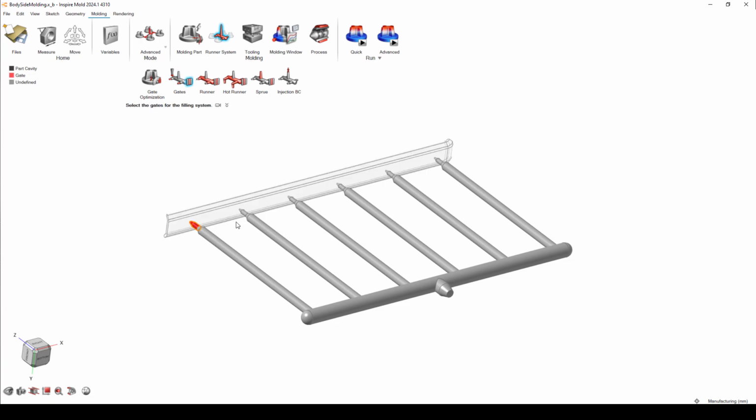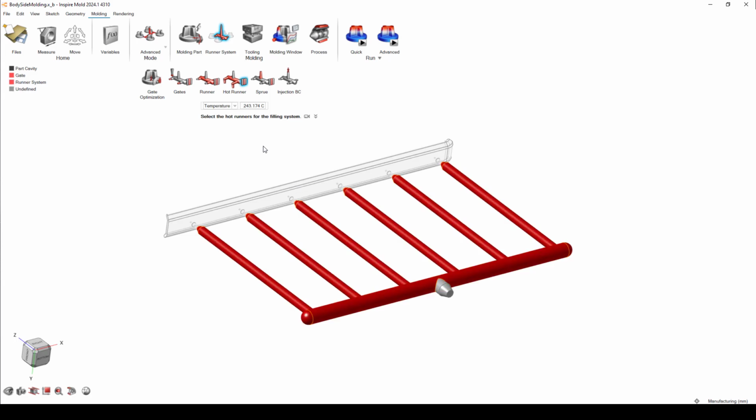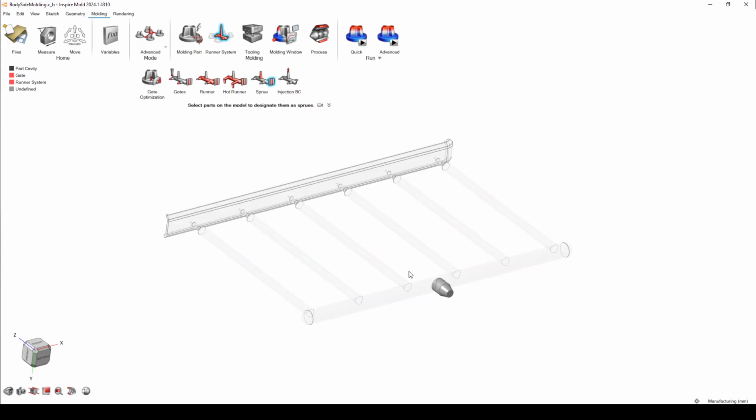Now, let us click on the runner system icon and go to the hot runner system. We can either create a hot runner system or define the existing runner as a hot runner. Click on the sub-icon of hot runner and then select the part from the assembly to be designated as a hot runner. Choose if the hot runner is insulated or temperature-infused from the micro dialog box.